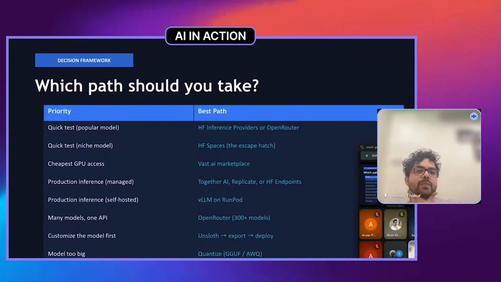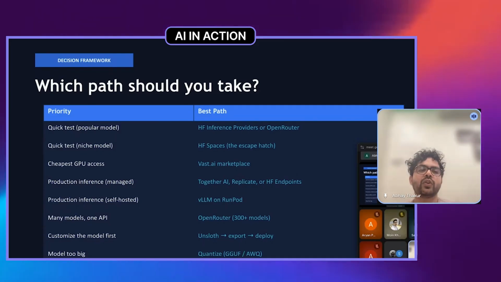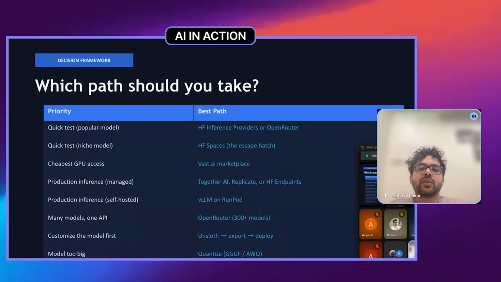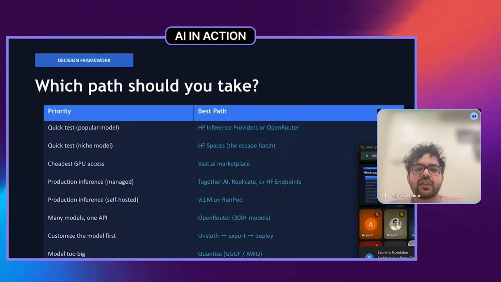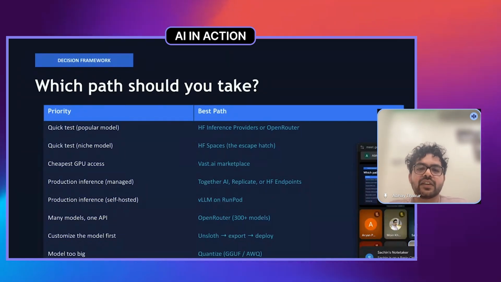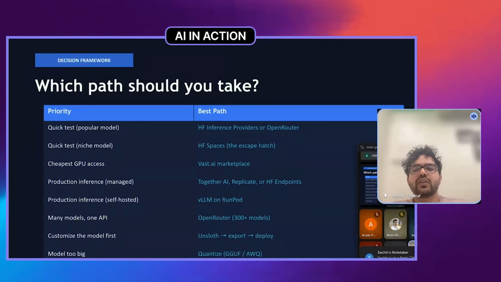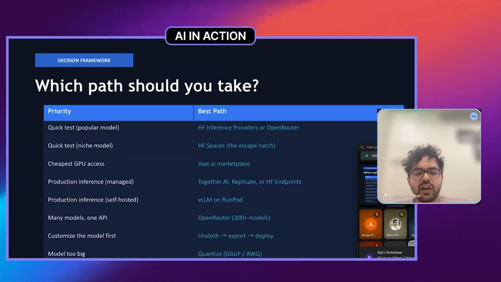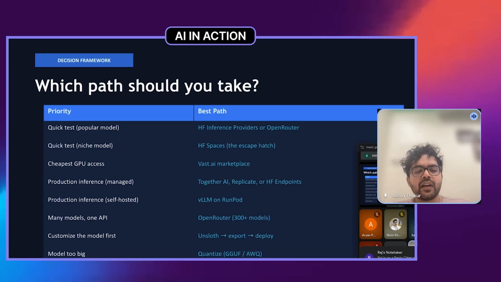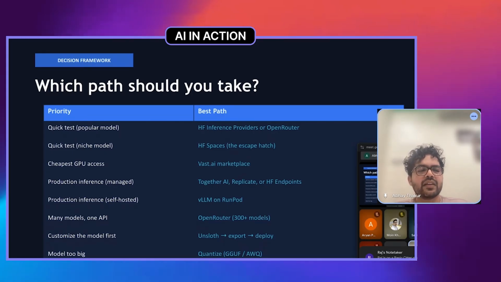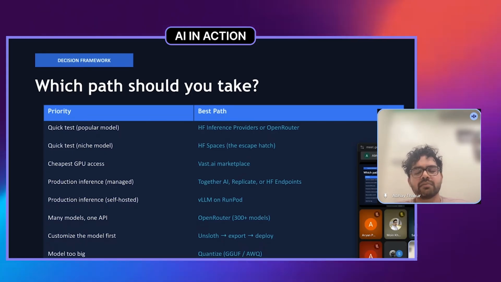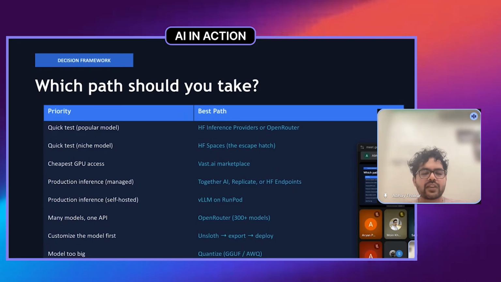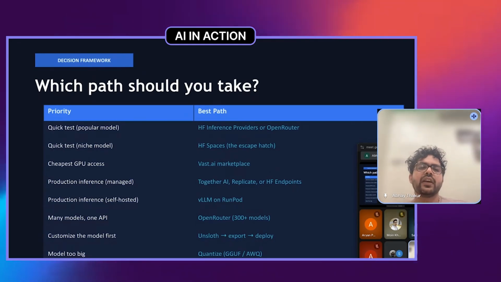Again, coming to the path that you should take for these kinds of models, when you want to do a quick test with a popular model, the inference through HF is the thing to go, or OpenRouter. OpenRouter is a bit costly. HF provides you with a lot of free tier options, and their limits are daily based, so you do not run them out really quickly.